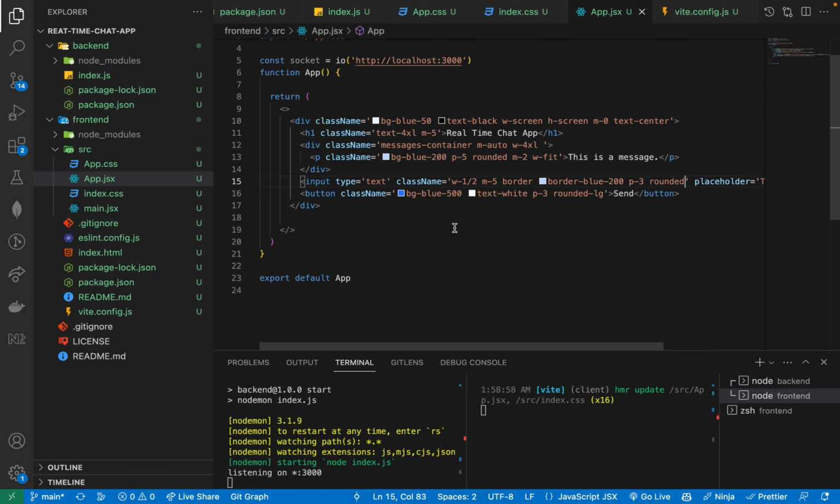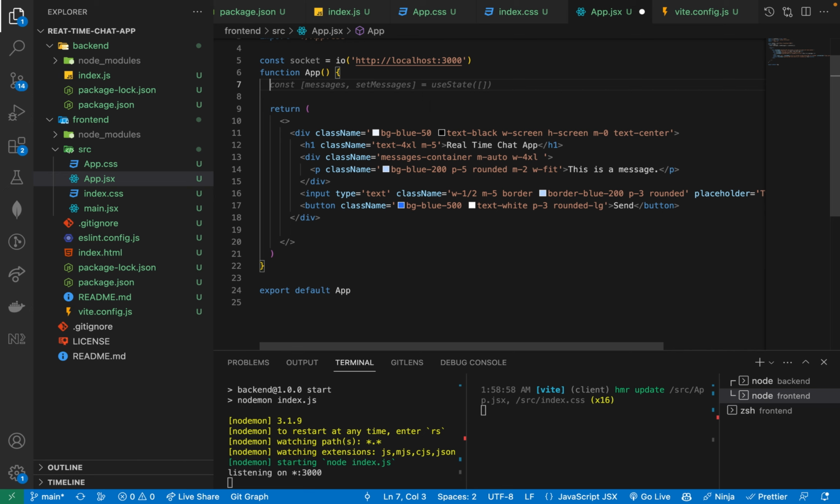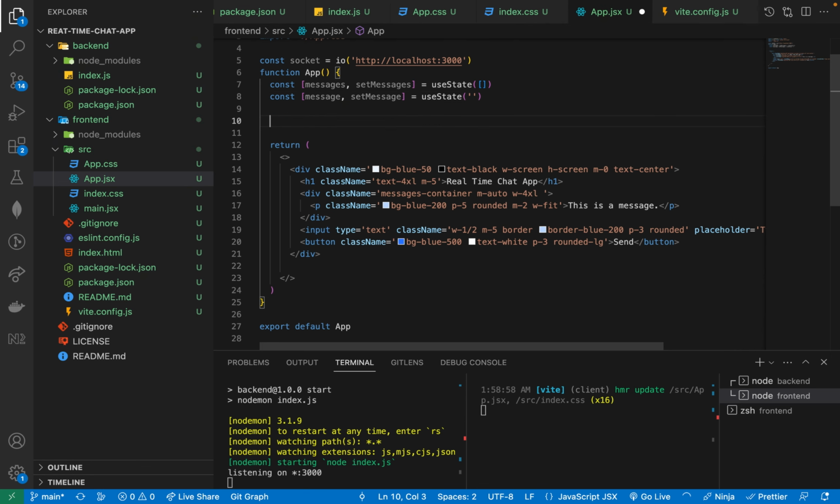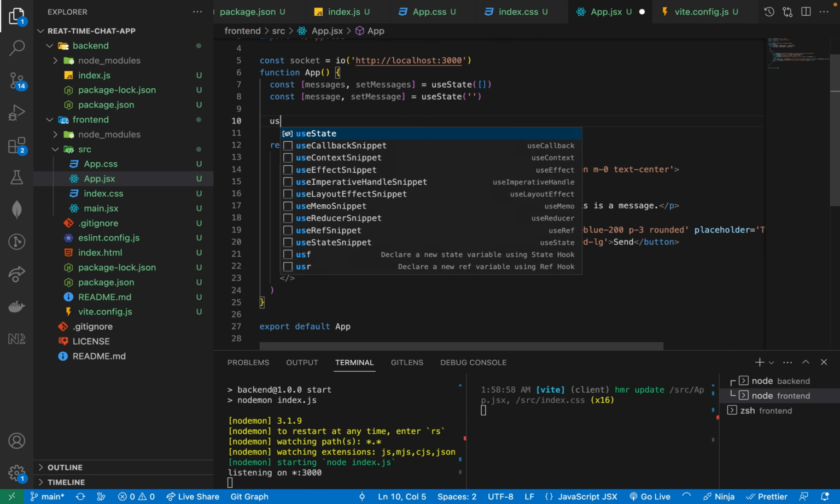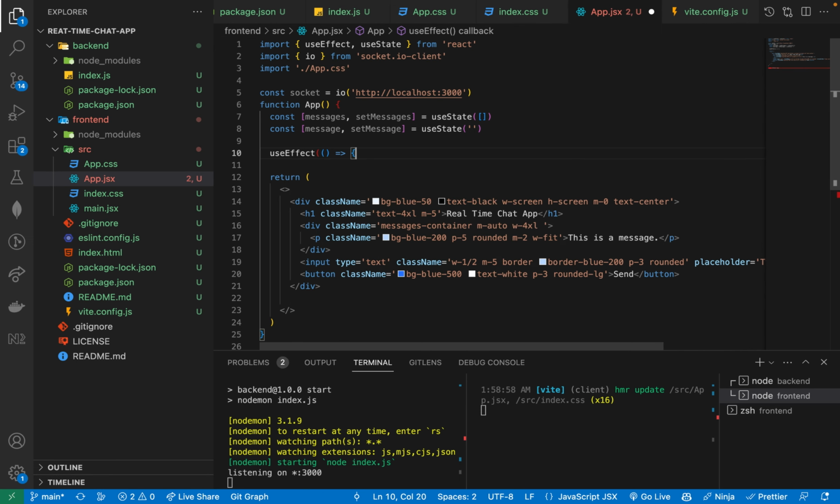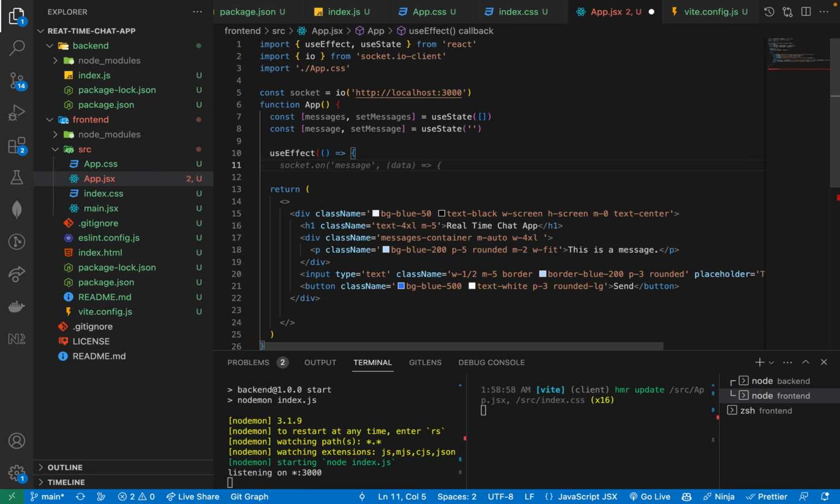Okay, now since we have the entire UI, what we can do is go ahead and create the logic on the front end side as well and complete the back end side. So first of all, we will be needing messages, and we'll be needing const message as well. Sorry. Yes, absolutely. And what we can do here is use effect. Have we imported? Yes, we have. We have imported useEffect, and I'm just going to, okay.